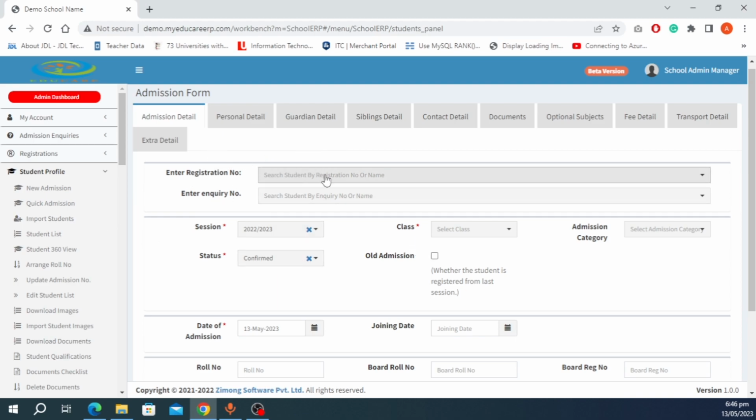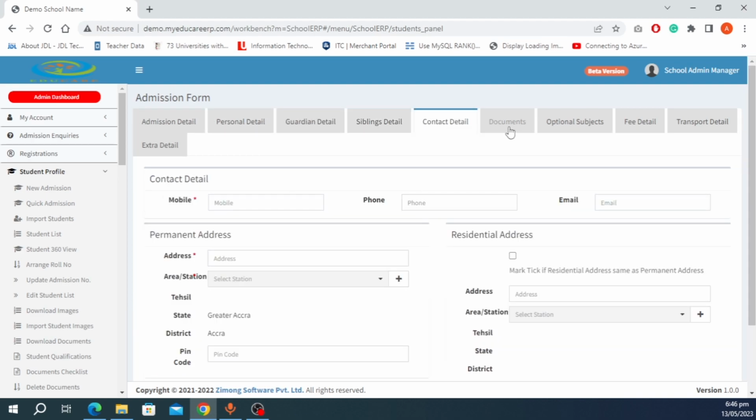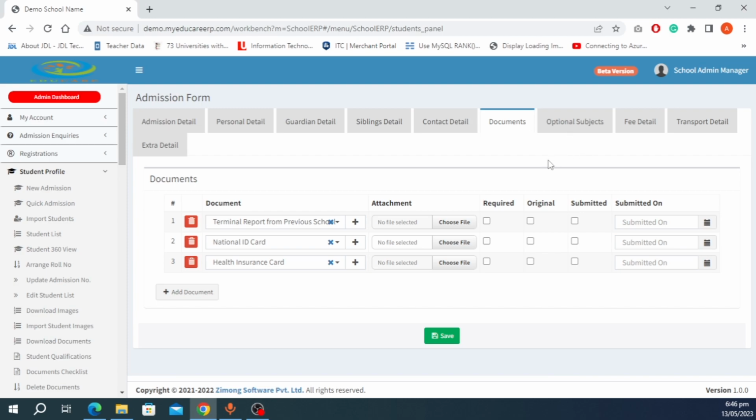It's the same form as we saw earlier when we were converting a registration to an admission. So we have the admission details, the personal details, guardians, siblings, contact details, then all the other information like that. For the documents required here, you can even decide to forget any of them. You can take off any document that you don't want to attach.